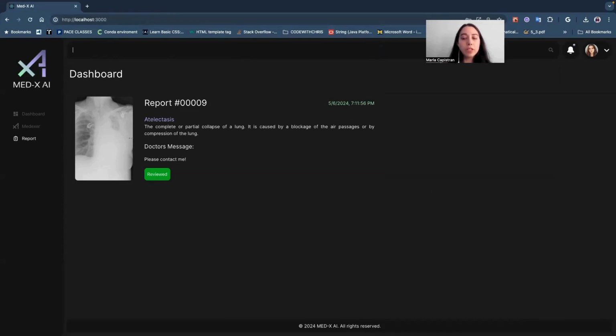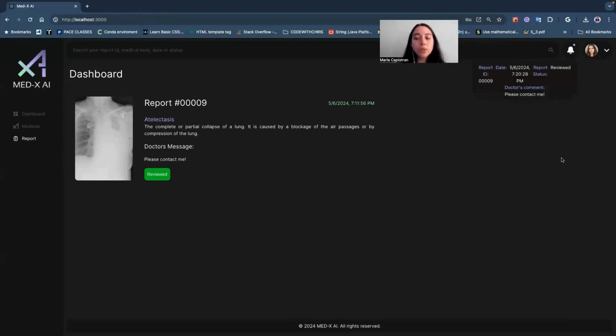The doctor's message is now displayed. Please contact me. Additionally, the status of the report is now changed to reviewed. Upon closer inspection, you will notice that the bell icon now has a purple dot next to it. This indicates that a change has been made. When Dr. Norman clicks on the notification icon, she will see that the report has been updated. It gives her the report ID, the time it was changed, the report status, and the comment she just provided.